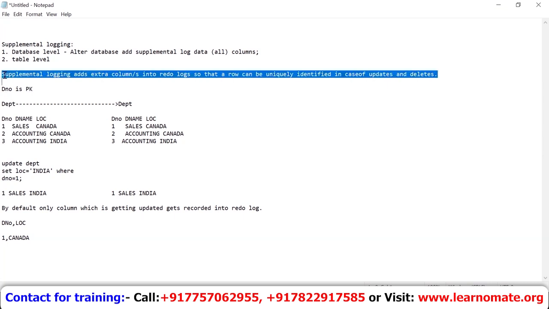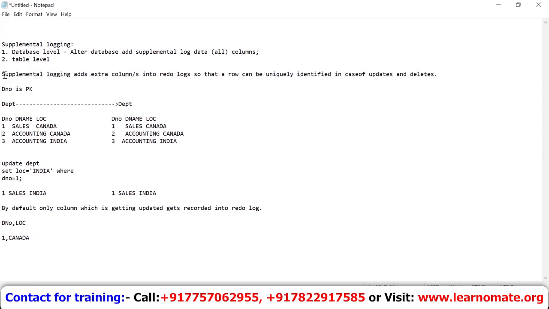Supplemental logging adds an extra column. So it's extra logging at the table level which happens in the database. Now, by default, only the column which is getting updated gets recorded into redo logs. So suppose you are updating the location column in the database on source. So what happens is only the location column value will be logged into the database.